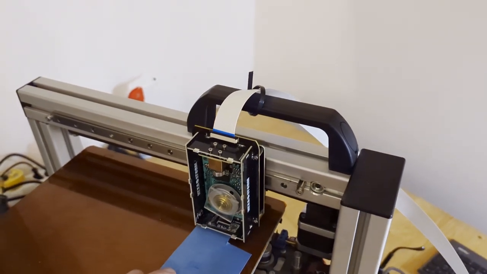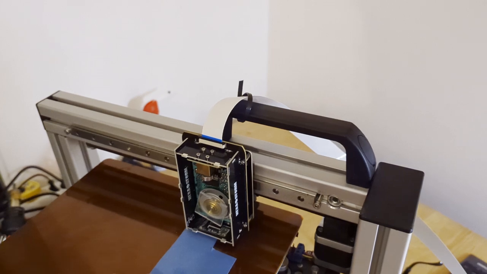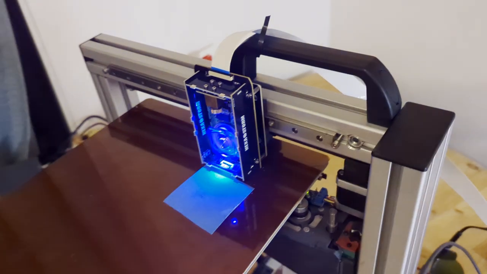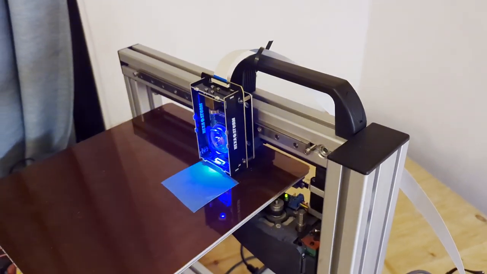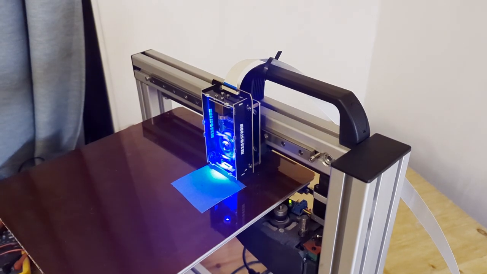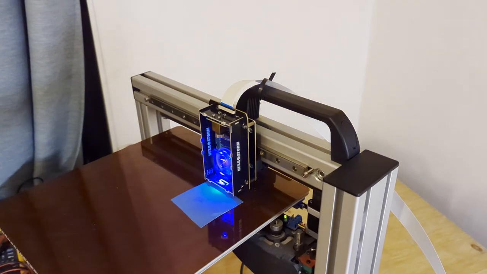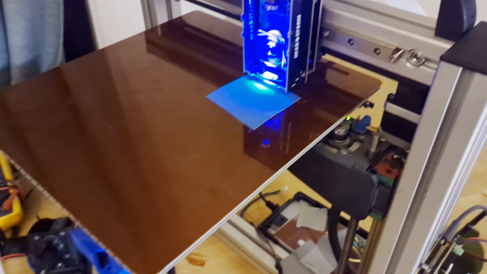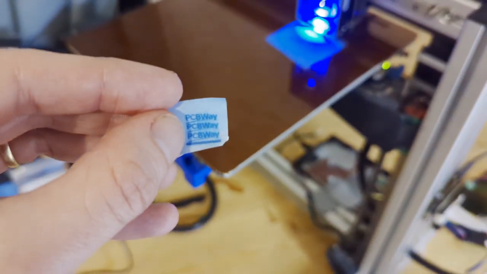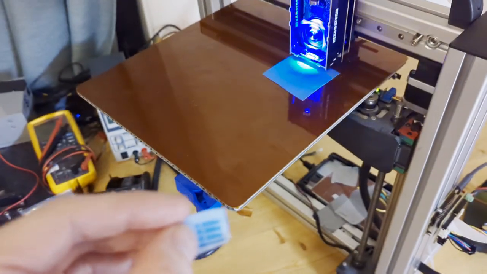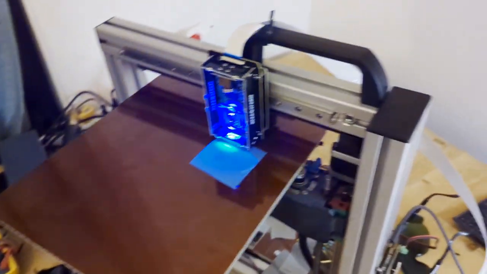We place the substrate. The laser exposes the substrate, and in the process window we can view the printing status. Once the process is finished, I develop it with water, and you end up with this nice little pattern with PCBWay. And of course I will be working on better printing results.